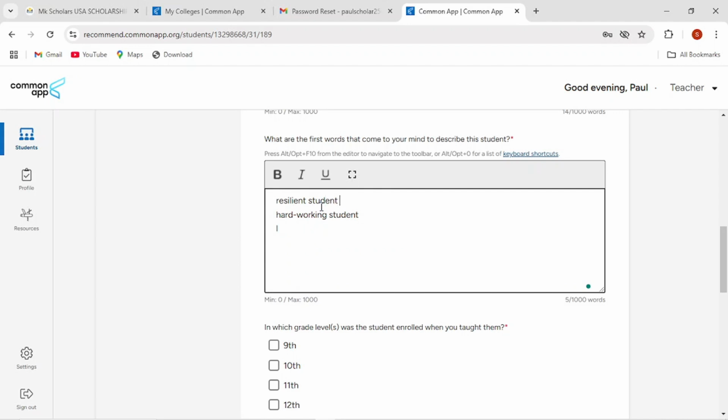Student, I can also say authentic. I can also say honest. I can also say dedicated. I can also say compassionate. Anything, like first feel. The teacher has to say good things about you.